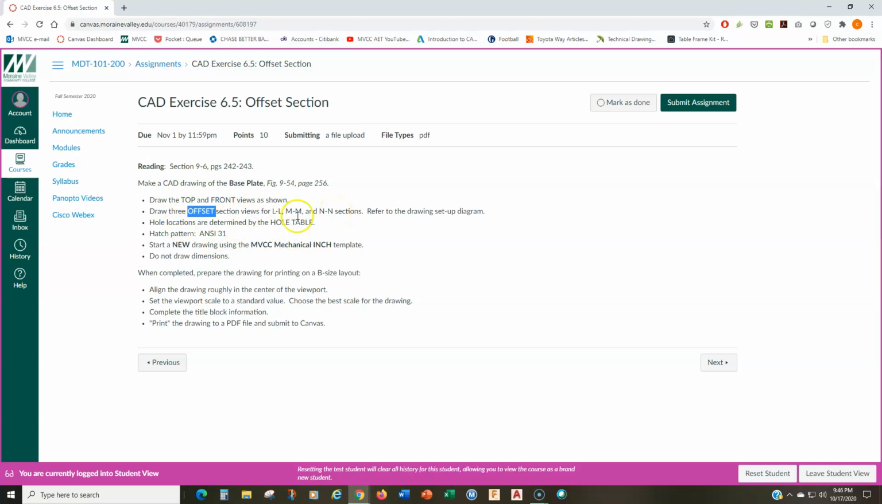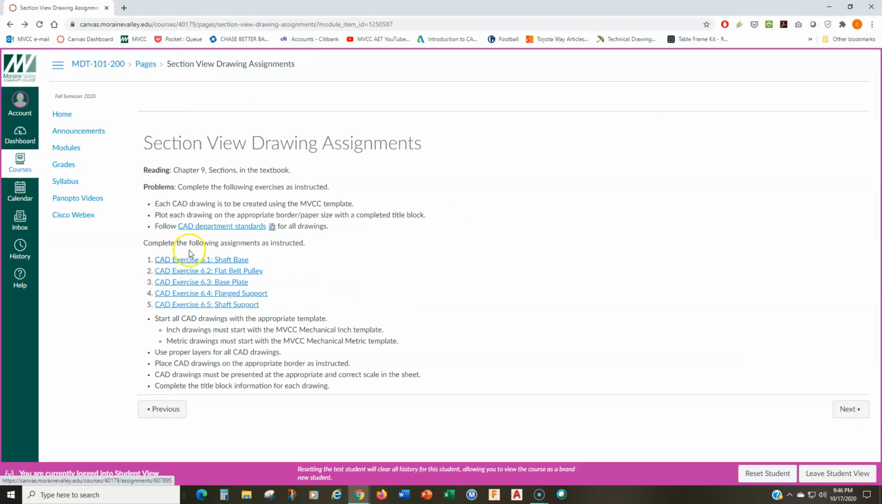I can't show you right here because I don't have the textbook with me on the screen. This is an inch drawing, so you're going to start this with the mechanical inch template, and as before, you're going to set it up for a B-size layout. So in total, there's going to be 5 drawings.